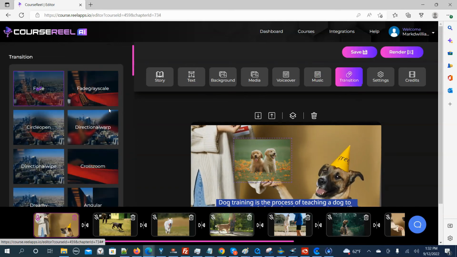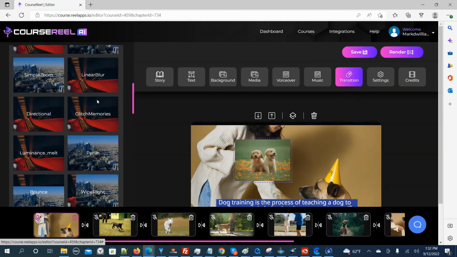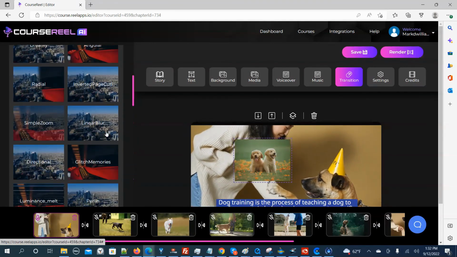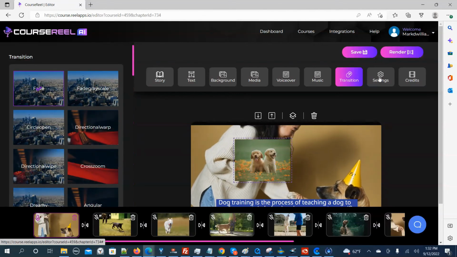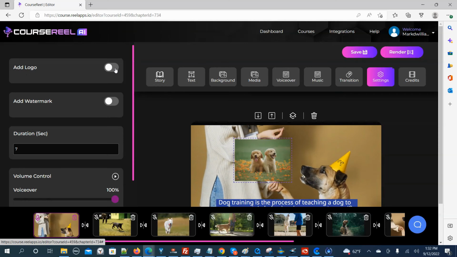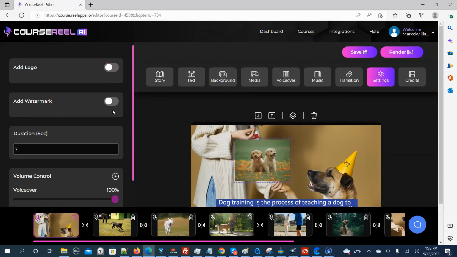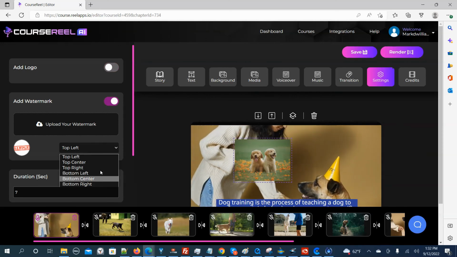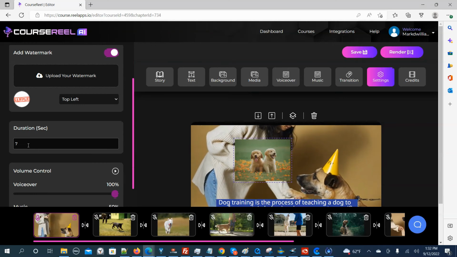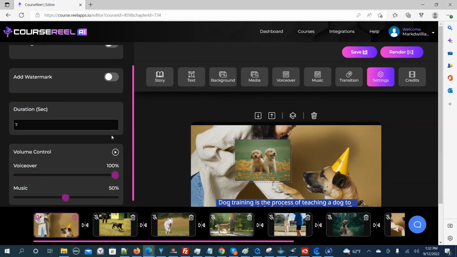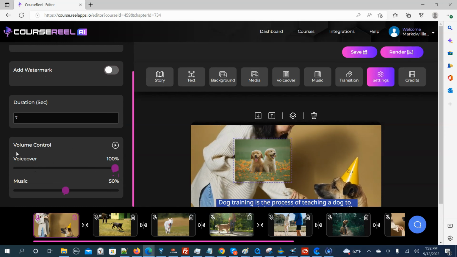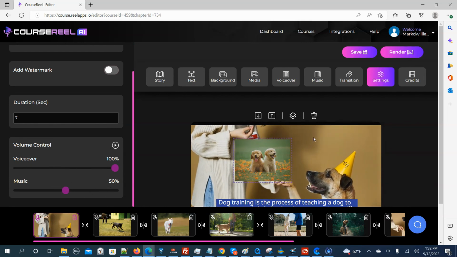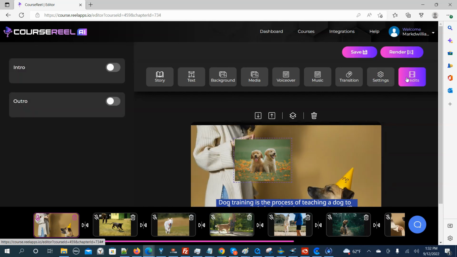Then you can add transitions. These are the different transitions. And then here's the settings, and you can change some of the settings. You can add a logo. If you want to add a logo, you just upload a logo. Add a watermark. Gives you different positions. Duration in seconds. Take that off. And then you can adjust the volume. You can adjust the music volume. This is a voiceover volume, music volume. So that's the settings. And then credits.